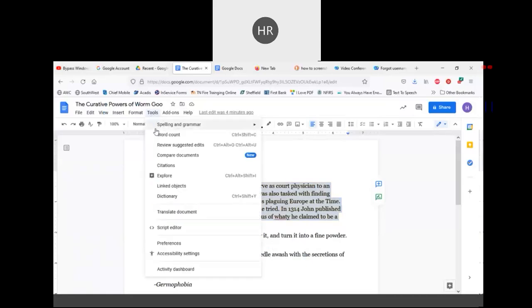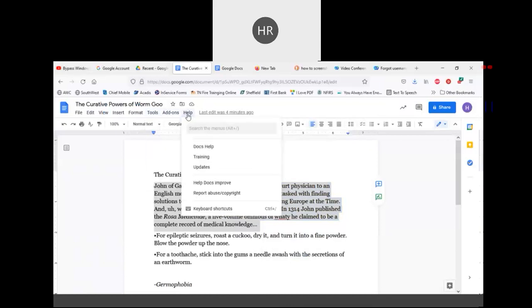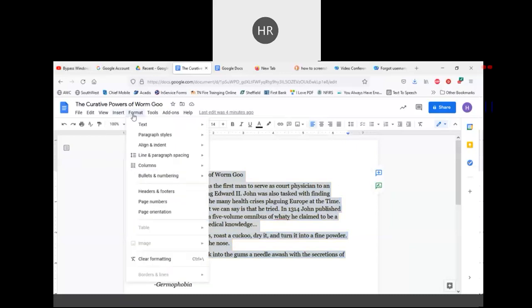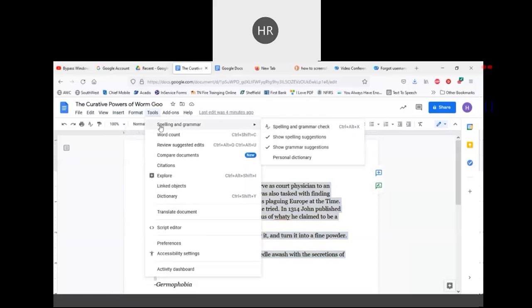So in your tools, you also have a dictionary. You can look up certain words. You have translations. And then you have many of those options again right here in the toolbar. So if we wanted to highlight the whole thing and say spelling and grammar, let's go ahead and check that. So we can click here and it'll show spelling suggestions.